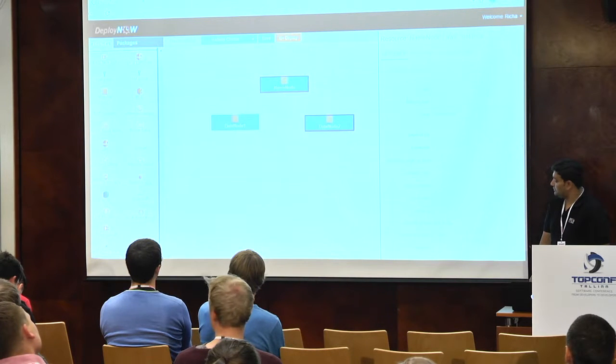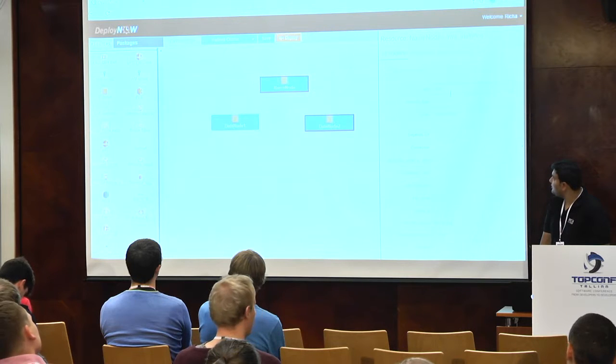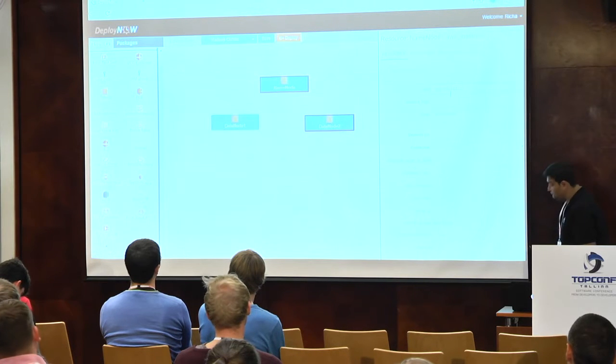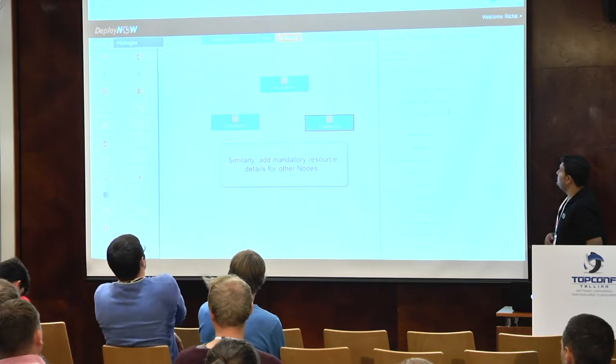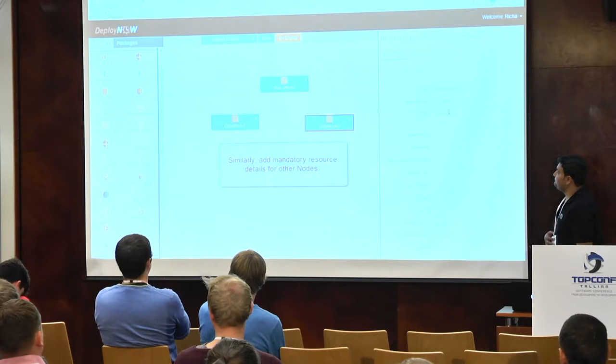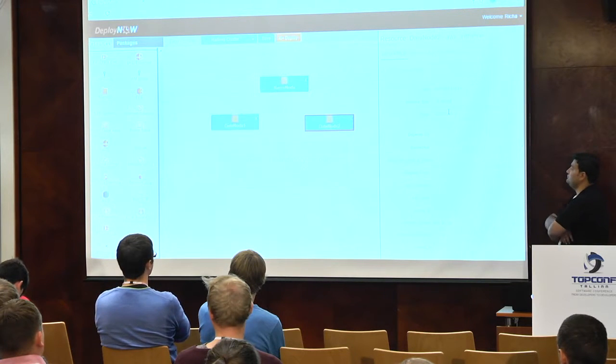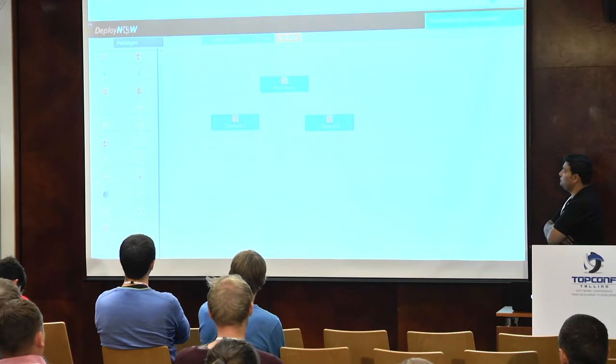Now let's configure each one. We'll go into the name node, and we know the AMI ID, the Amazon machine image, so we'll put that in, and we'll pick an instance type, and that'll be the T1 micro. We will configure each of the data nodes just the same way. So all 3 nodes have been configured. Let's save that deployment.